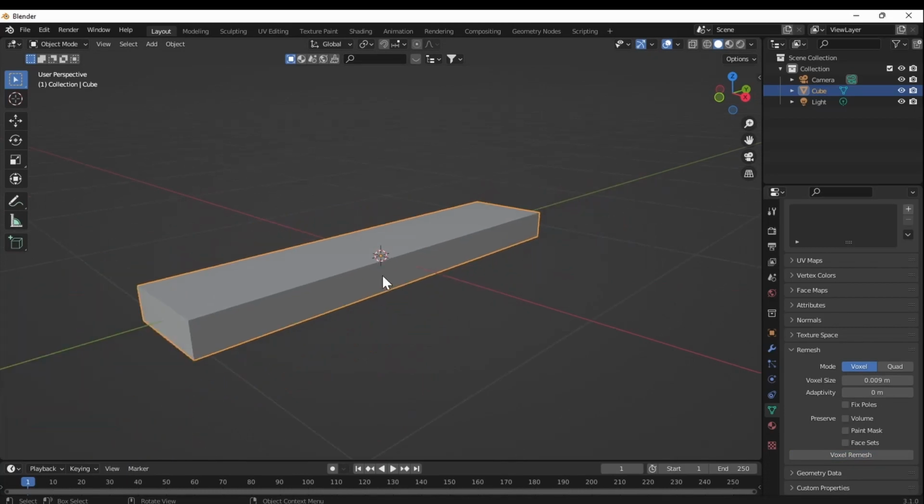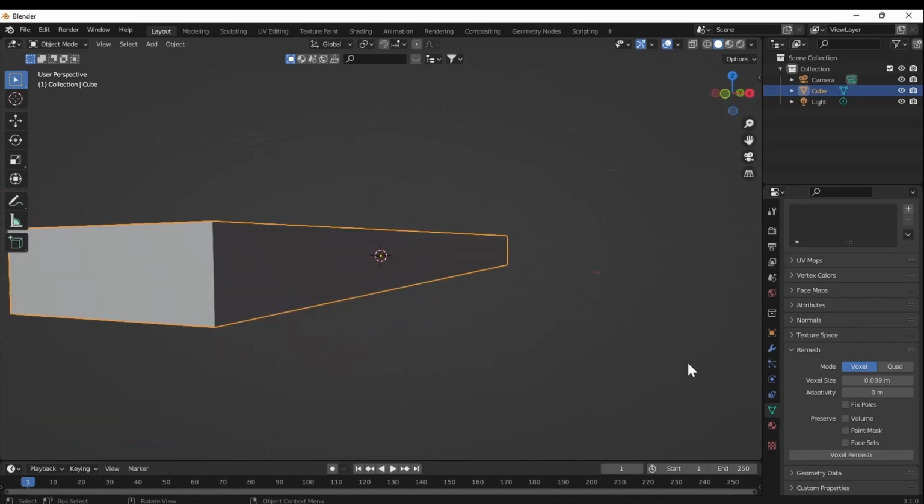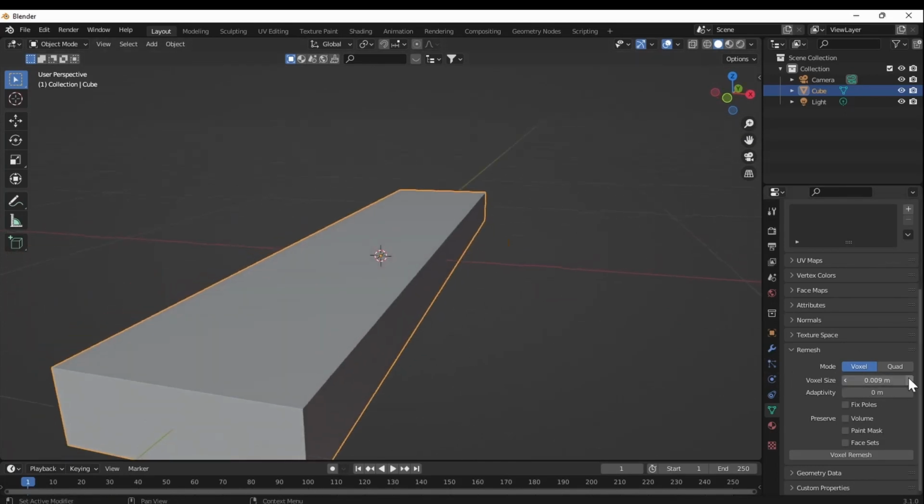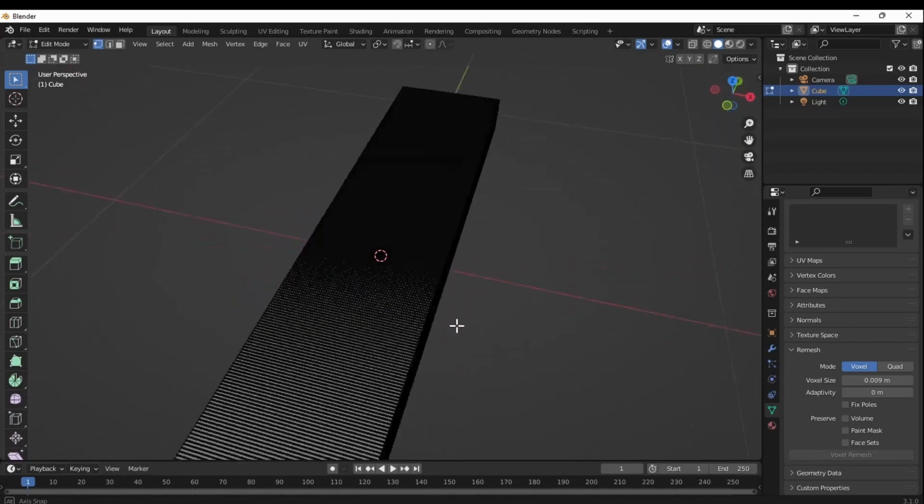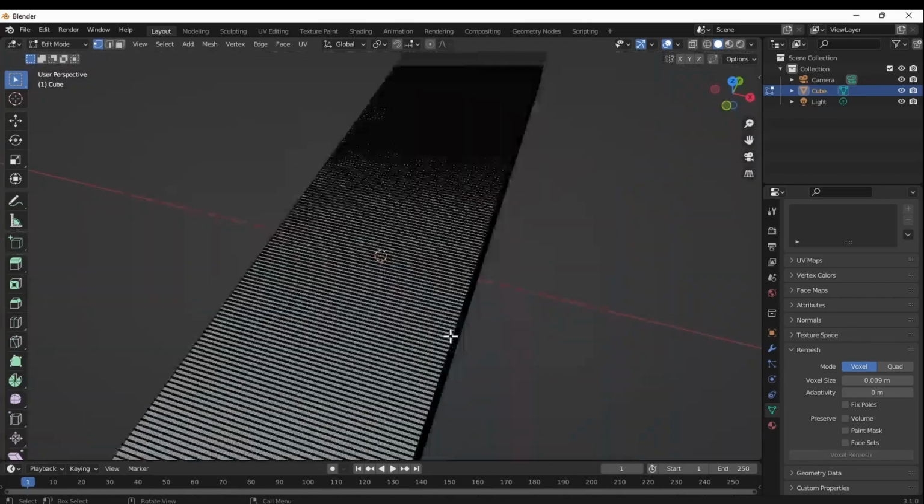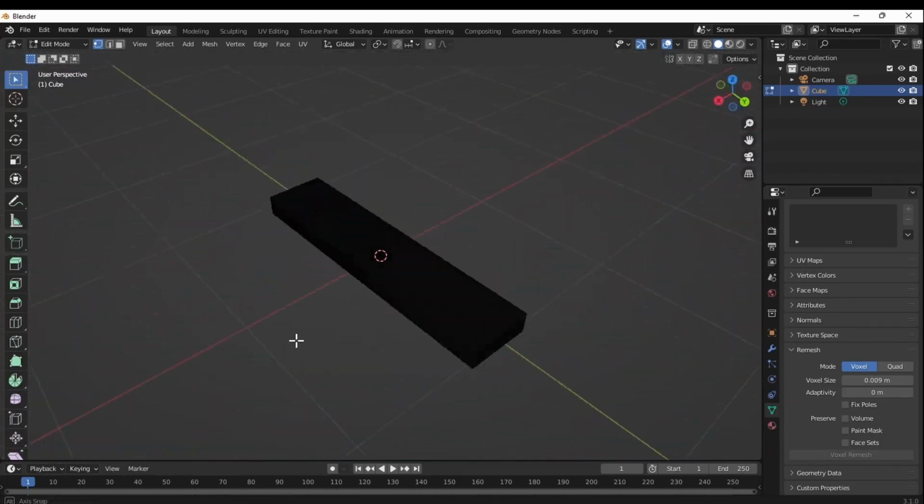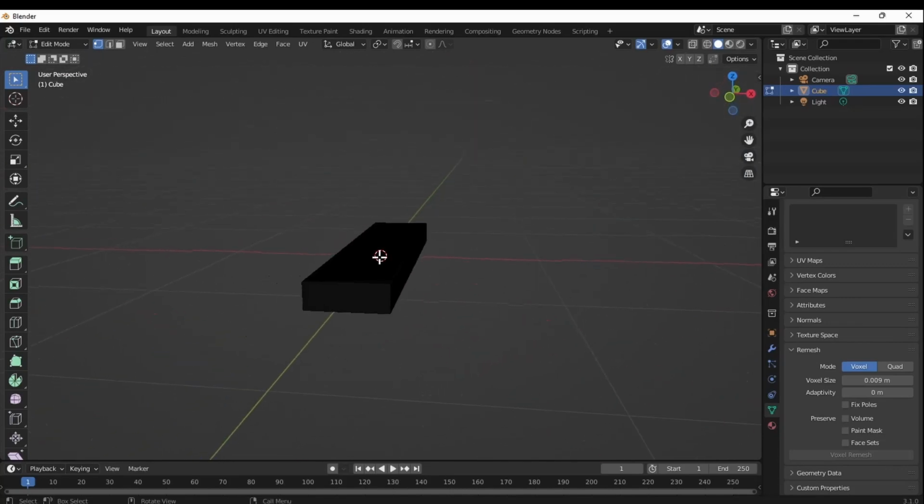Now at this point, some of you might be having some issue. Your PC might be lagging. So here's a tip: increase the voxel size. The smaller the number, the more it's going to subdivide, and the larger the number, the less it's going to subdivide. Let me show you. In the edit mode, as you can see, it has subdivided my cube or wooden plank.